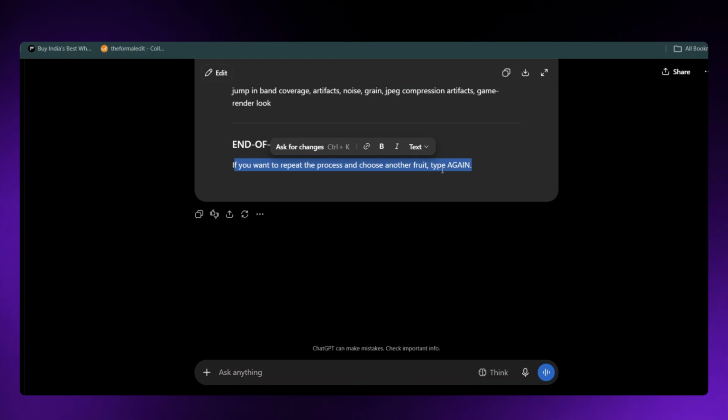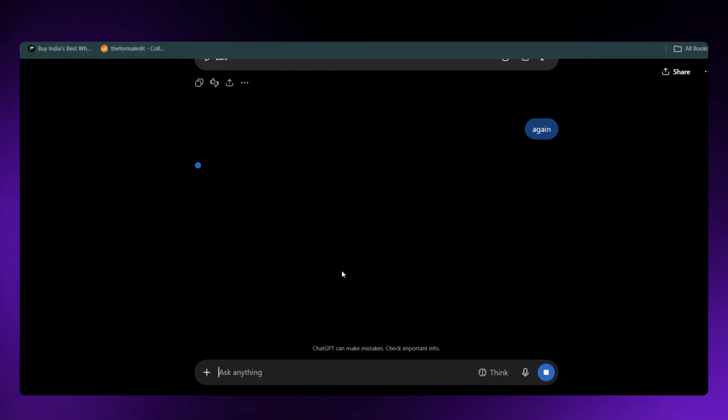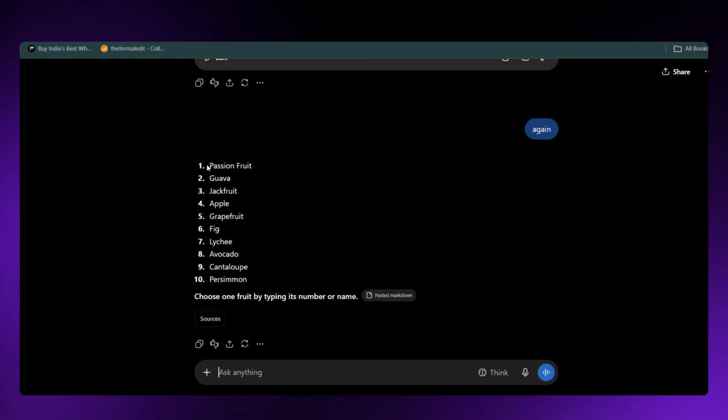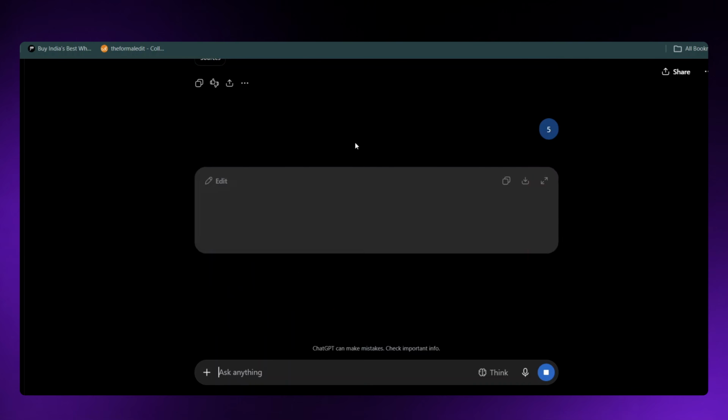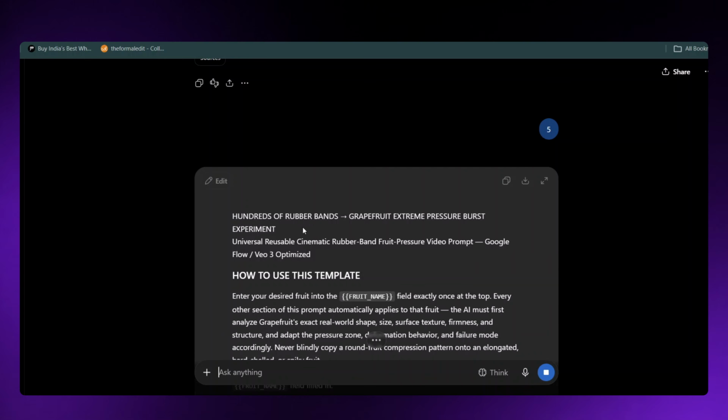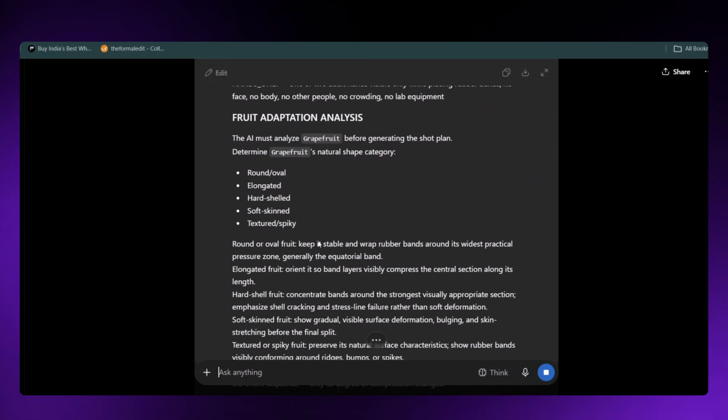So now let me show you a quick demo. Here I am typing again and hit enter. Now as you can see, it again goes to step 1 and provides me different fruit ideas. Now I am selecting a random fruit name from here. After that, it will again generate a fully master cinematic fruit video prompt for your new choice. And for trust, I will show you both prompt results.